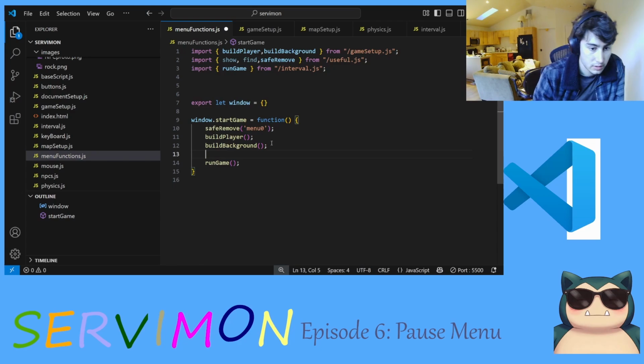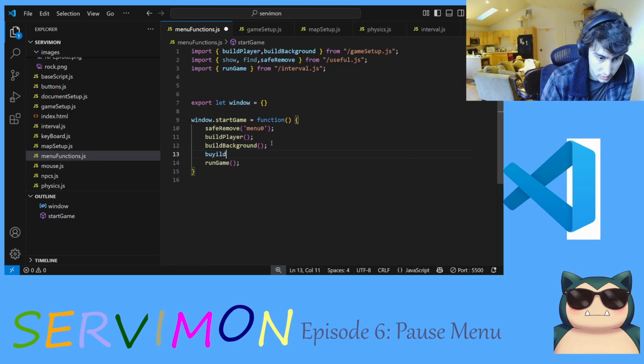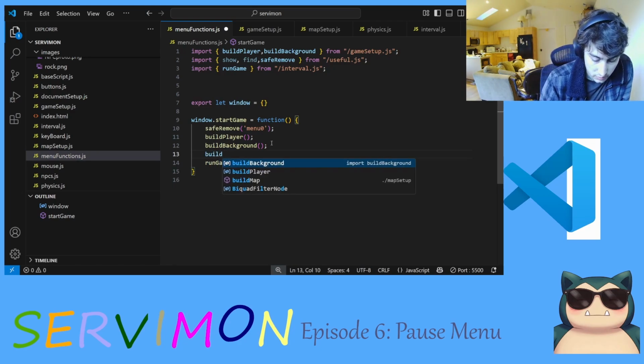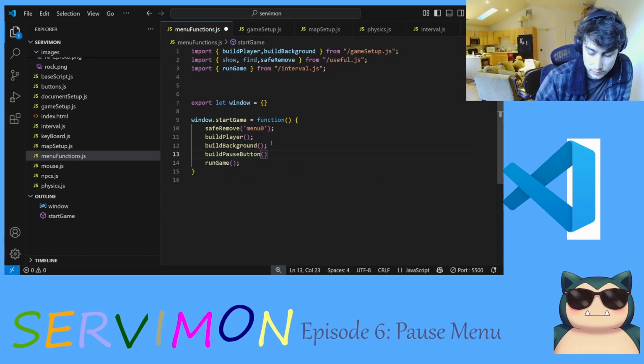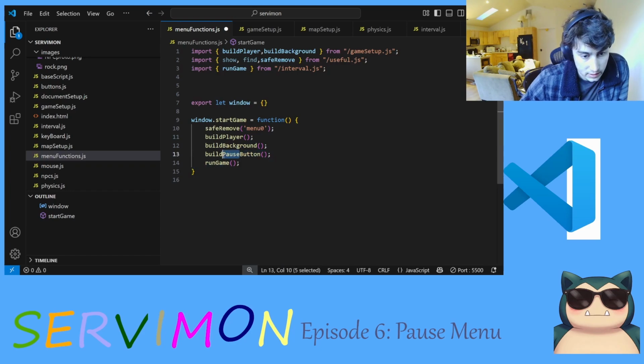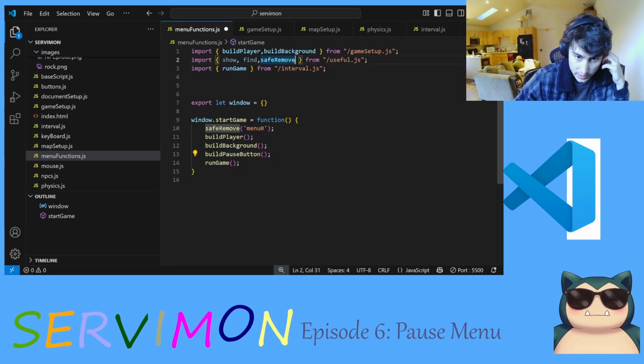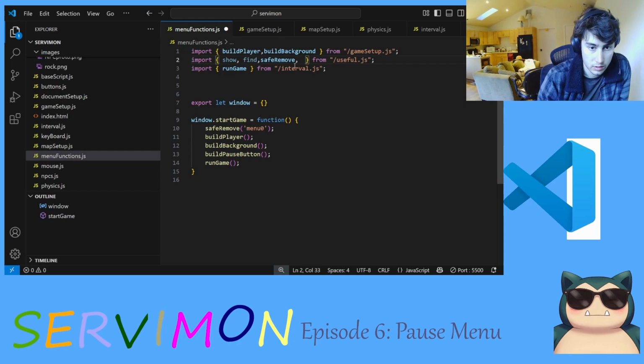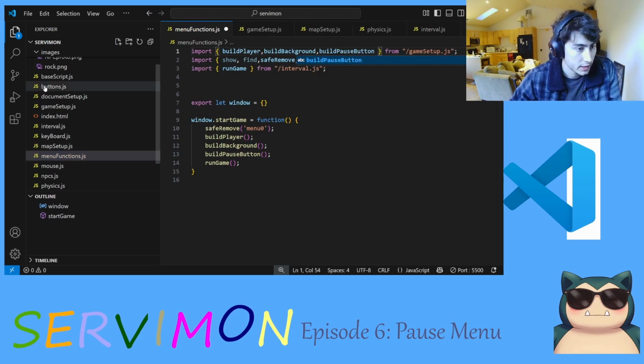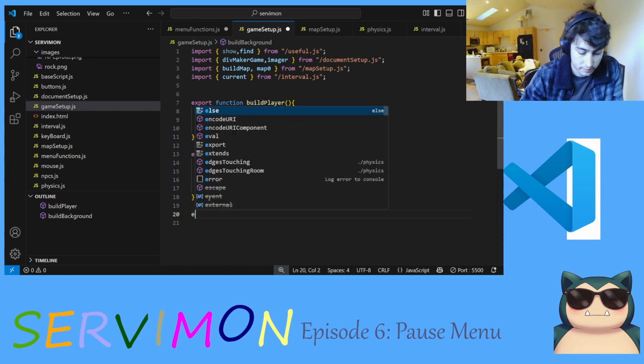Okay. So let's go ahead and say build pause button. Or build menu button, I guess. But we'll call it pause button for now because it's going to open the pause menu. And then we'll say we just have to import that from game setup. Build pause button. Alright, so now we'll go to game setup and make the function.